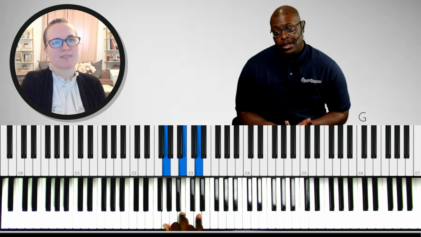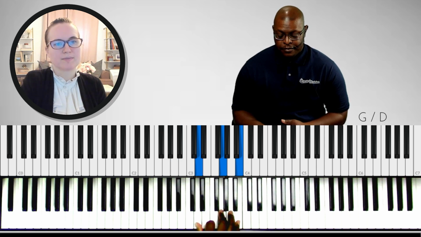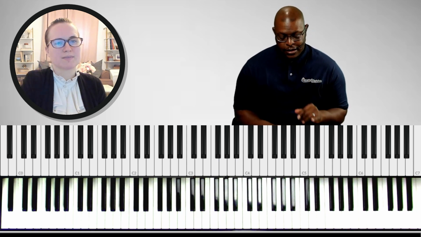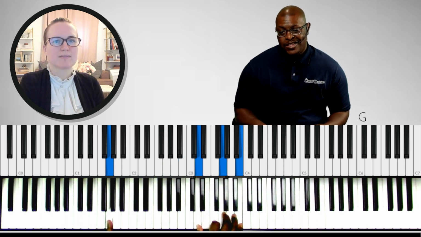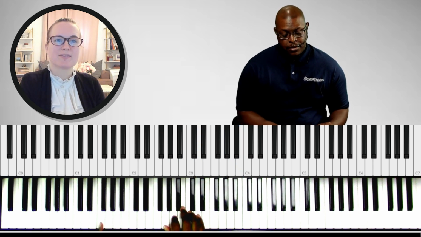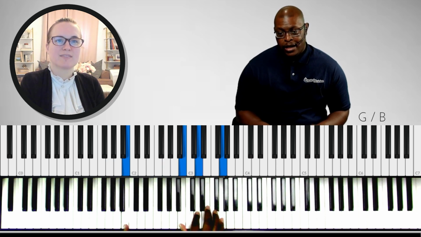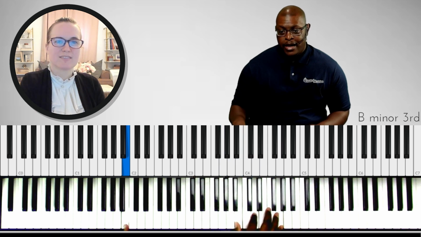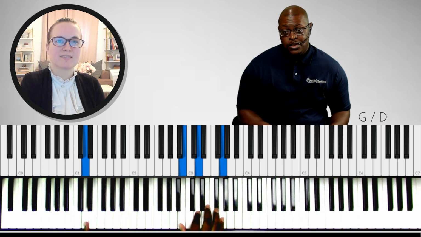So let's look at G for example. Here's G in root position, G in first inversion, and G in second inversion. But what makes it inverted? It's not what's on top, it's what's on the bottom. So let me show you the left hand. If I kept this G on the bottom and just move my right hand, it's still root position. Why? Because G is on the bottom. If I changed and put B on the bottom, now it's first inversion no matter how I play my right hand. Doesn't matter, it's still first inversion. And if I put the D on the bottom, it's still second inversion, or G over D.